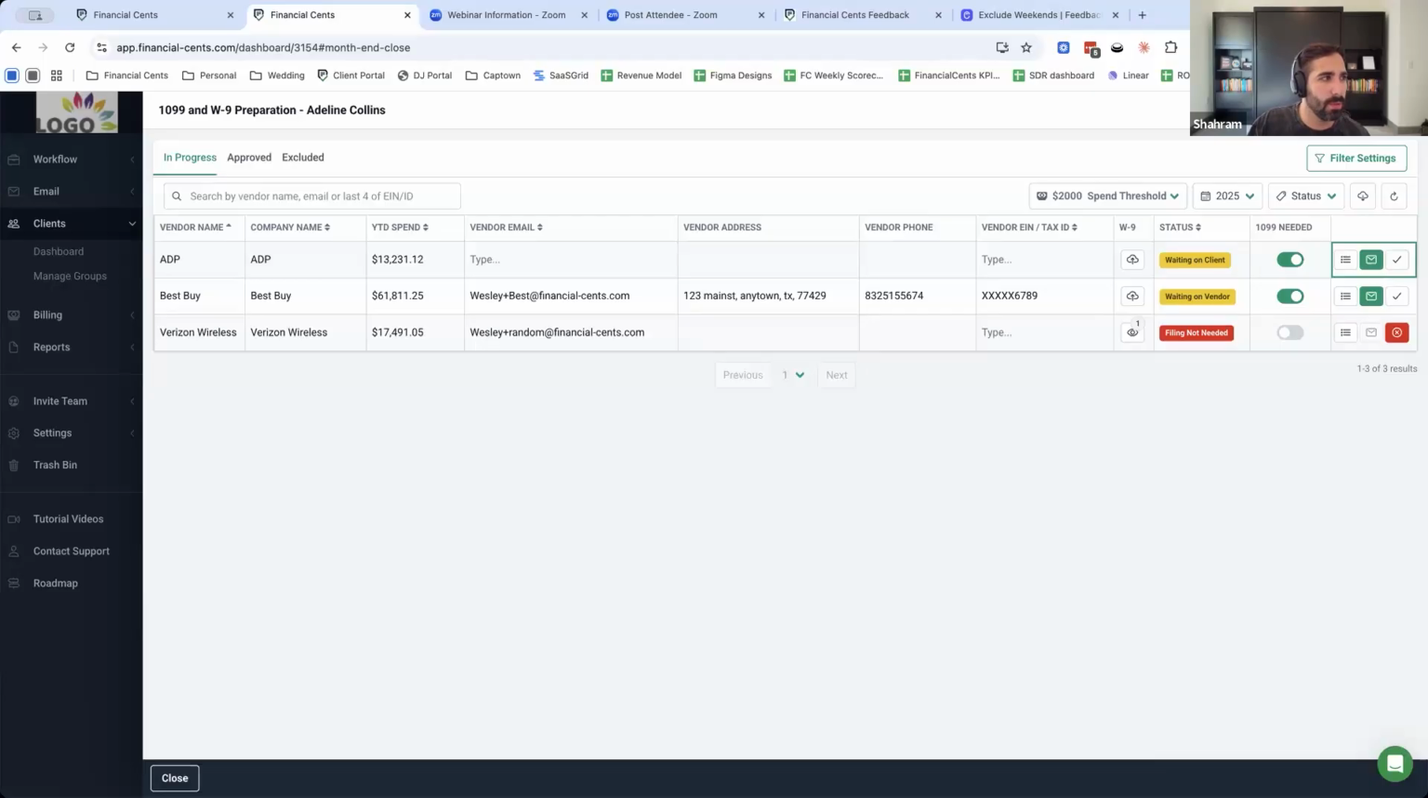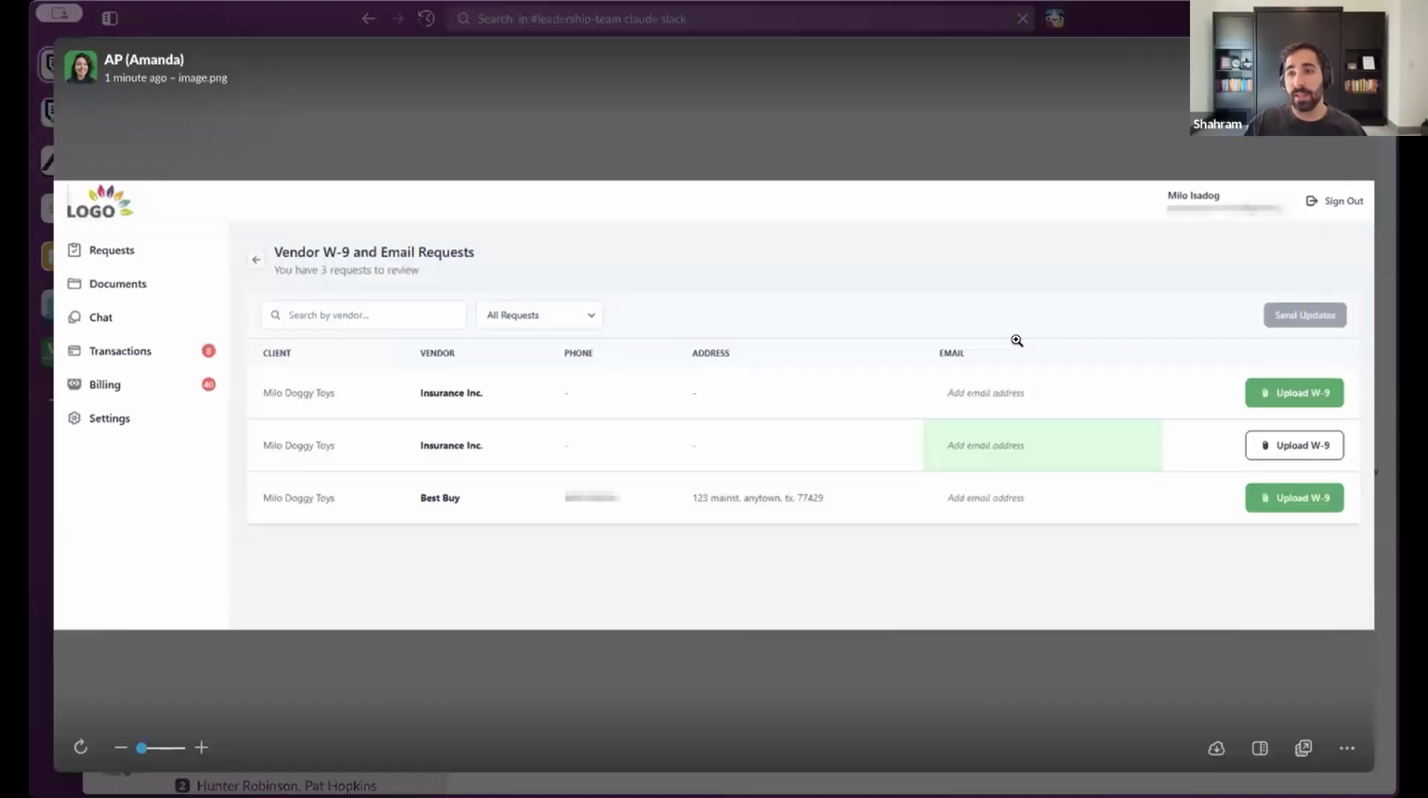Okay. So I'm going to share my screen. So Amanda sent it to me. Basically, the client's going to get that email, and then when they go in and they're viewing all the vendor requests, they'll see this, and it highlights the add email, so they know, okay, this is what you need. So that's how that works. So they'll see, okay, they want me to upload the W-9 for this one. They can still upload the W-9 if they have it, but if they don't, it highlights, hey, input your email here. So that's what it looks like to the client inside the client portal.